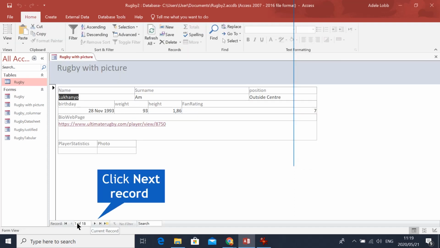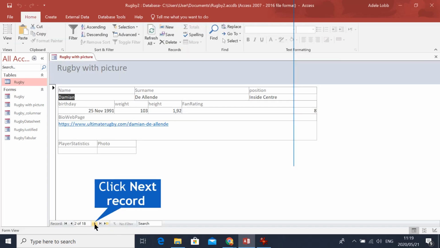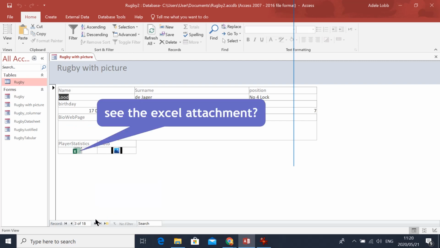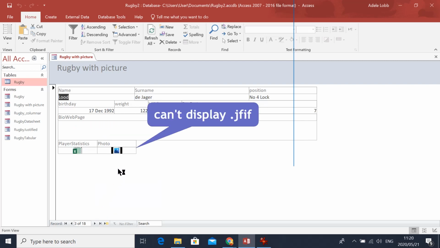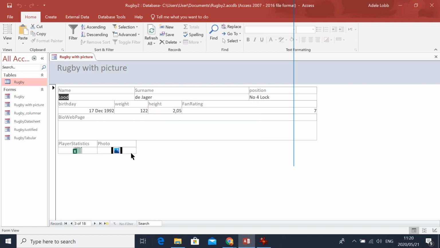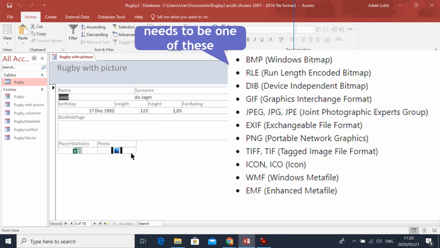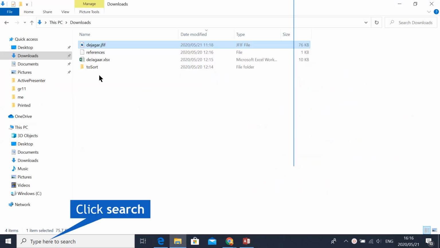Click Next Record. Click Next Record. Remember you can see the record change. See the Excel attachment? But the image is not displaying. That is because the file I downloaded was a JFIF. Access does not understand that file type. It needs to be one of these. So let's convert the image file to one that will work.